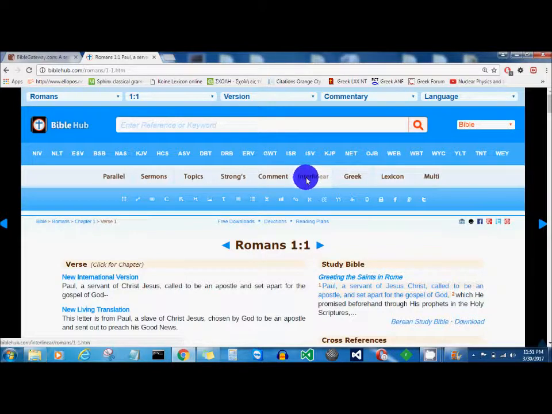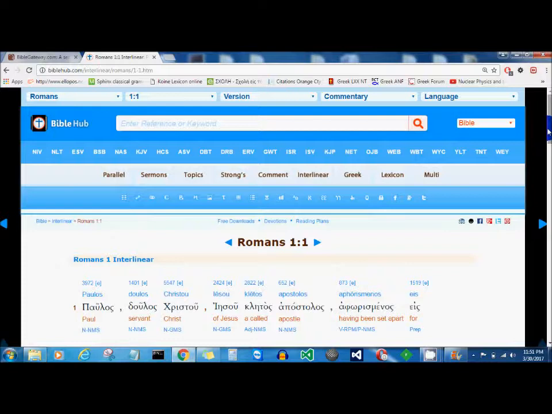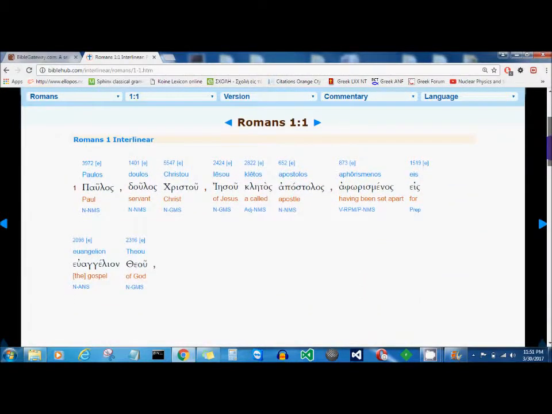Now if I click interlinear, it's immediately going to put it in interlinear mode. If you're not familiar with an interlinear, it's a really nice tool. I started using one about six years ago, before I eventually started studying New Testament Greek myself.